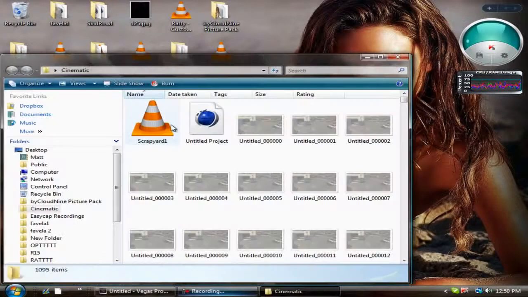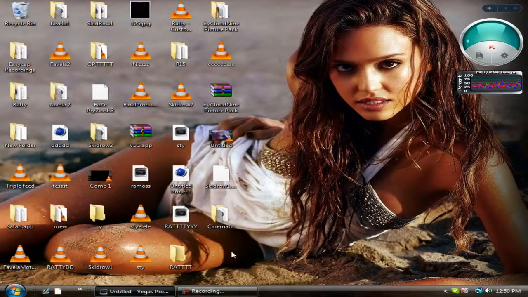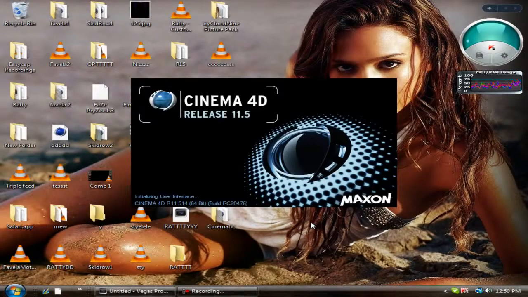Now what you want to do is open up your Untitled Project or whatever you named it as. It'll open up in Cinema 4D. And basically in here you're going to be doing the rest of the work, so you don't need After Effects or Vegas, whatever you rendered your video in or your pictures in. So let's just wait for this to open up.